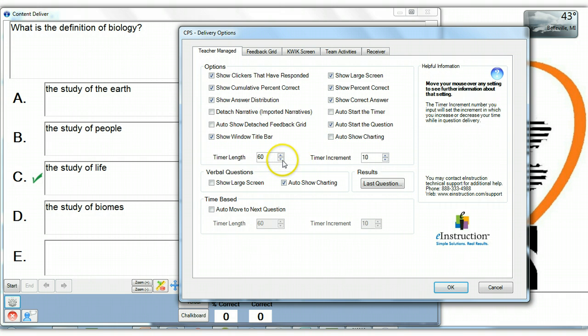Change the timer length. I think that's important. Usually mine are 30 to 45 seconds. Any more time than that is really just wasteful, I think. The students get off task. You can set it so it moves to the next question as soon as the time is up. I don't like that because then you can't review with them if some people were incorrect. So I always click that off. That's totally up to you.